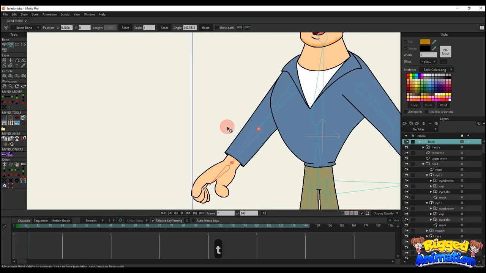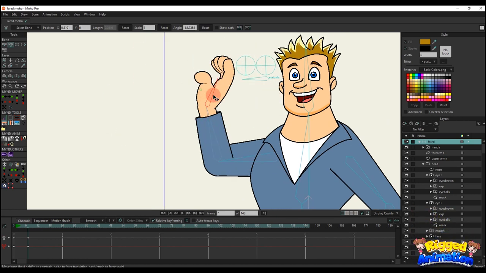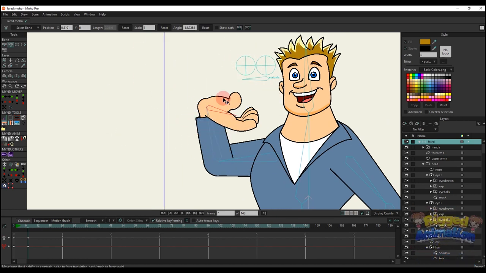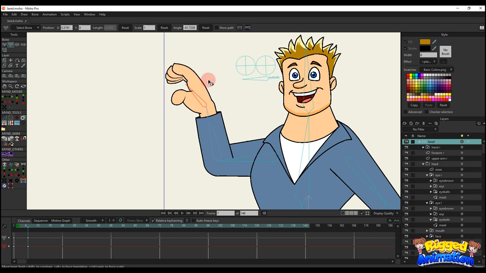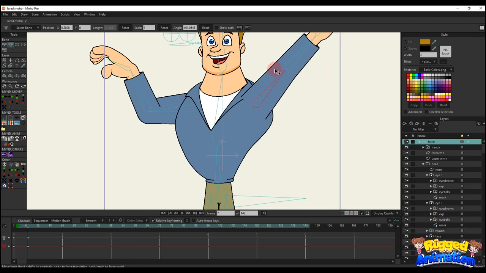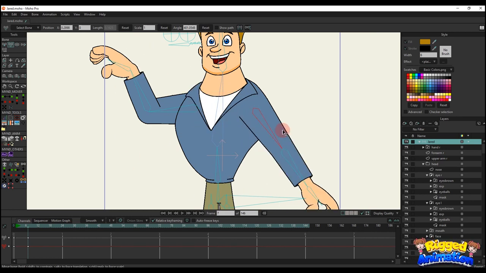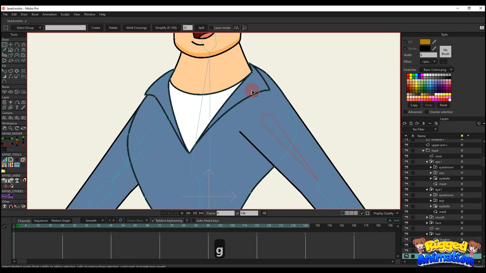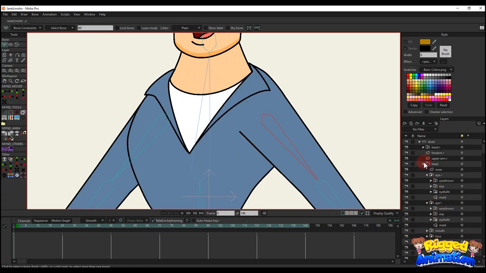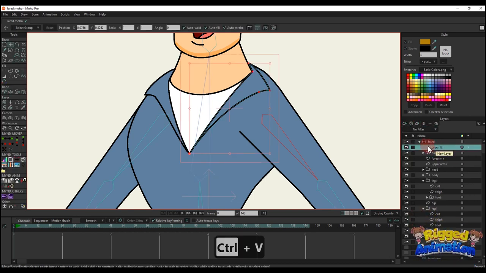I rotate my hand once more so you can see the result. The bug was fixed earlier, it looks better now. As for this right hand, when I rotate it you see it cuts the character's collar. I will fix this by separating the neck layer from the body layer, and create a new layer above the arms named collar.